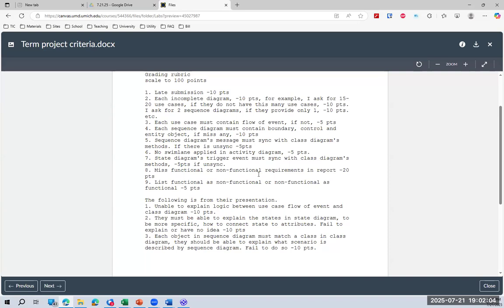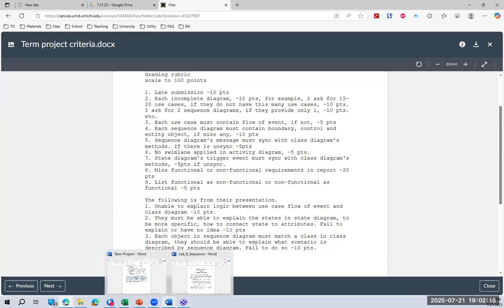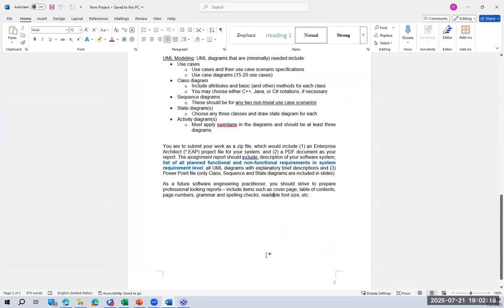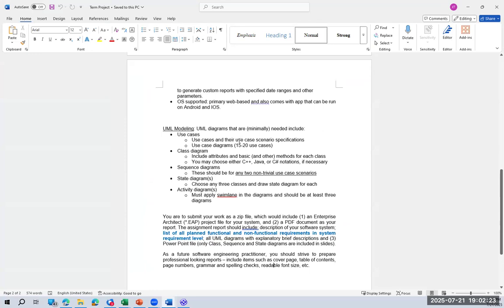So let me see. For the report itself, should it also have all 5 types of the diagrams in it as well, like each one pasted in there? No, you don't have to. Since you have so many diagrams, for example, use cases, you have 10 to 15, you don't have to paste everything in there.